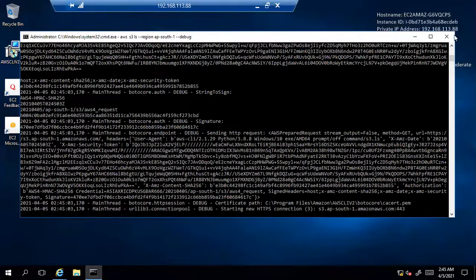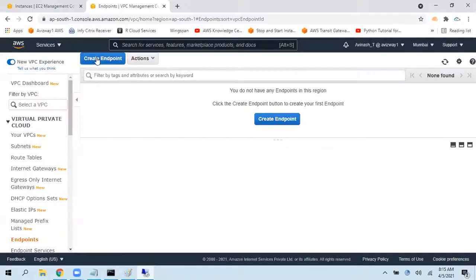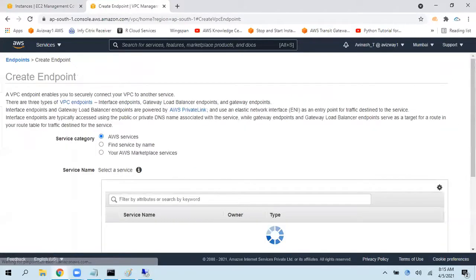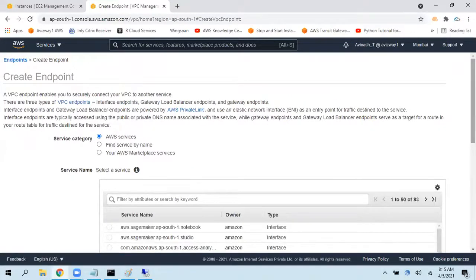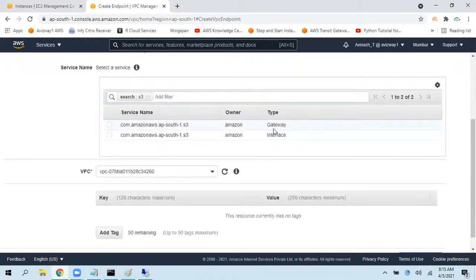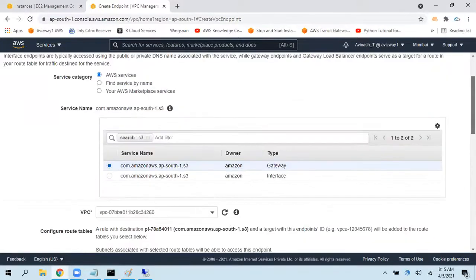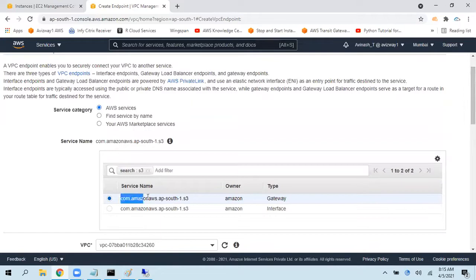Okay, so otherwise close, open a new terminal. Now I'm going to create an endpoint. Click on create endpoint. For what AWS service do you want to provide? I want to provide access to S3. Click on S3, and you can find the gateway endpoint. So I selected that gateway endpoint here: com.amazonaws.ap-south-1.s3 gateway endpoint.